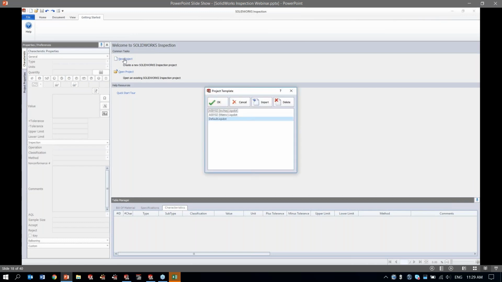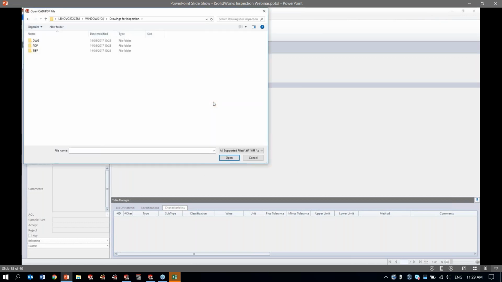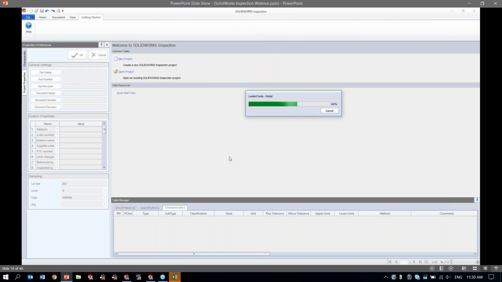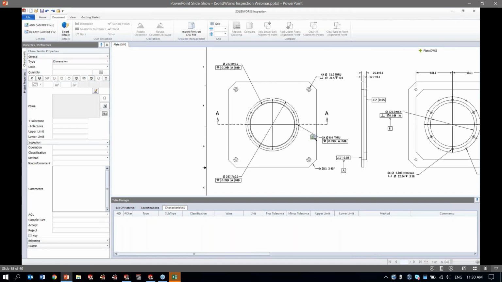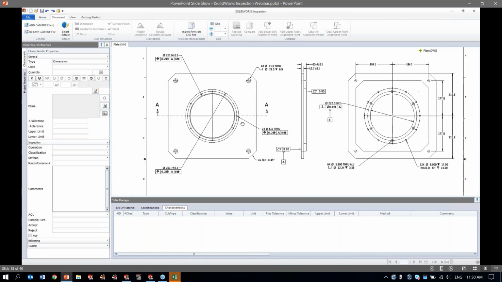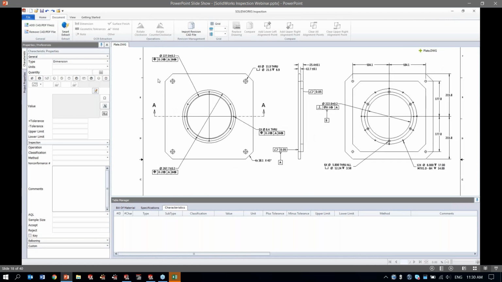What about other types of format? Very common, DWG or DXFs. So here's an example of the same process using a DWG. And by the way, when you do this on 2D drawings, DWG, it's even faster. You don't even need to draw boxes anymore. You just need to pick the dimensions you want toleranced, because inside of SOLIDWORKS Inspection, we have a smart extract.